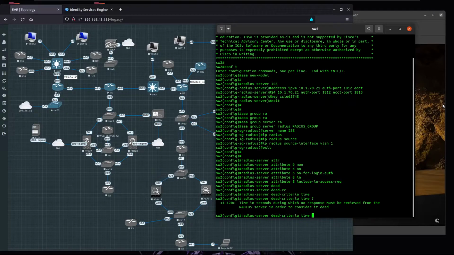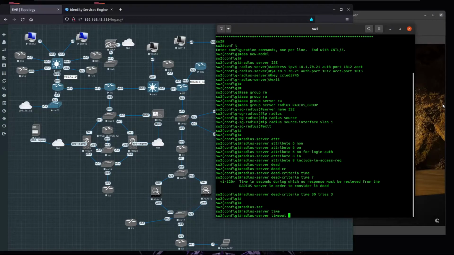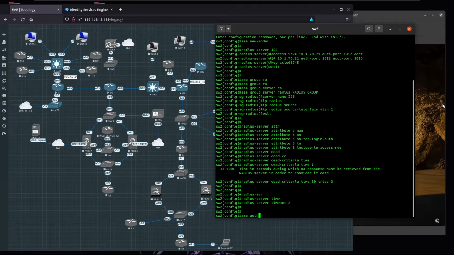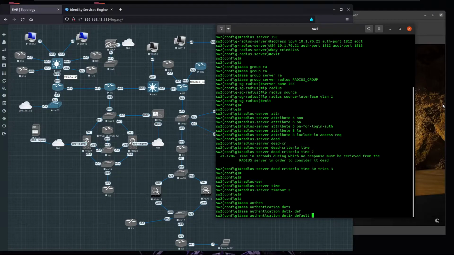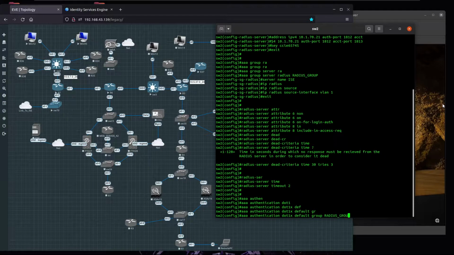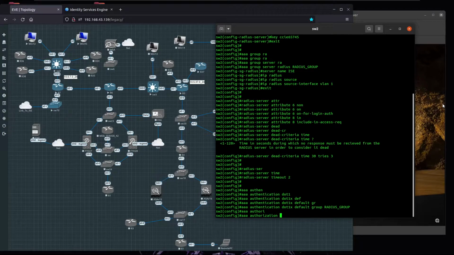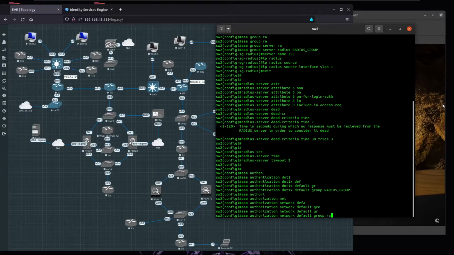The seconds to wait, and if it doesn't get a response in this time, try it 3 times, and consider timeout in 2 minutes. As for AAA authentication, for .1X, we're going to use the default authentication list, and the group is going to be the radius group created. For authorization, network default is going to use the RADIUS group.